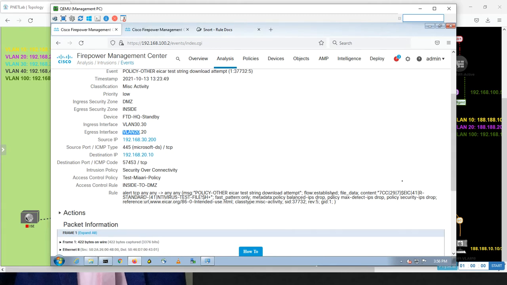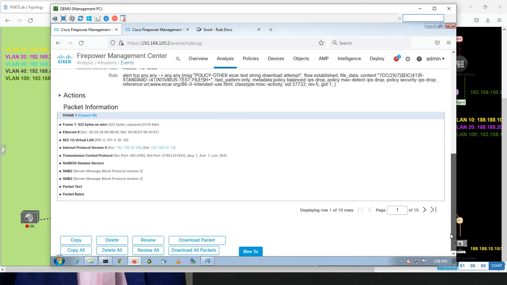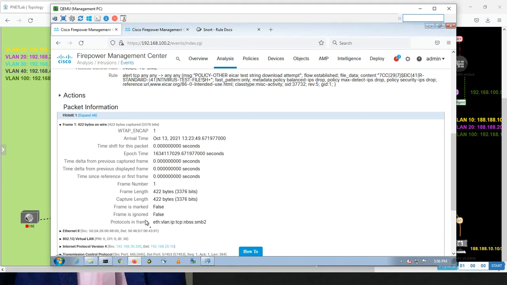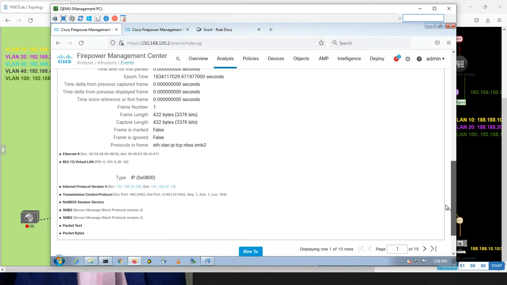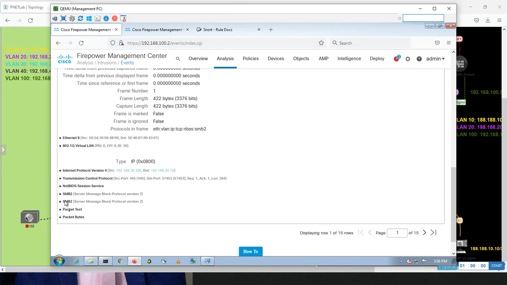And this is the Snort tool that we saw before. And here is the packet information. This is as if you are seeing it in Wireshark, the same information, the frame. You can see what is inside the frame. If you care about it, the tagging here. You can see what is the tag, transmission, SMB, packet text, packet bytes, etc.